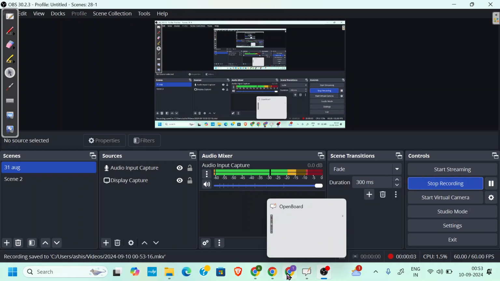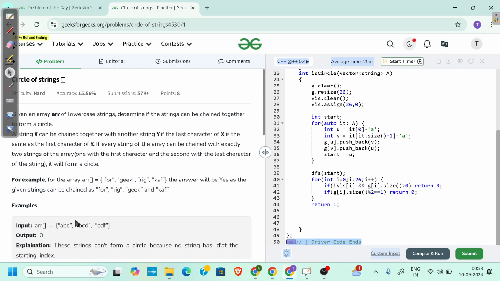Let's solve today's POTD. We are given an array that contains lowercase strings. Determine if the strings can be chained together such that they form a circle. Is this forming a circle?